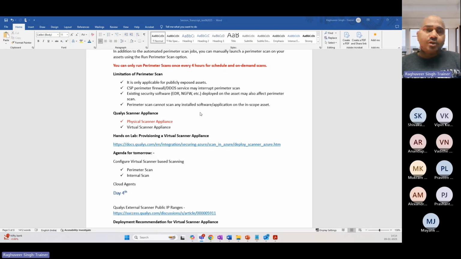Then existing security software on the instance, such as EDR software, a next generation firewall that you have deployed, a host-based firewall or EDR solution, may also affect the perimeter scan. It may also interrupt or stop the perimeter scan. A perimeter scan cannot scan any installed software application on the in-scope asset. So these are the limitations.